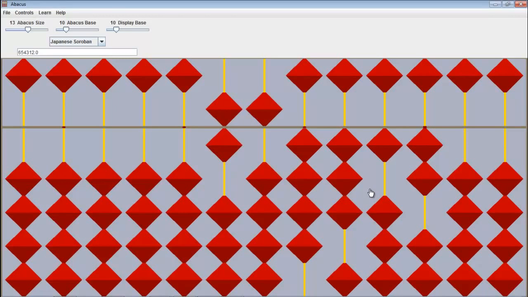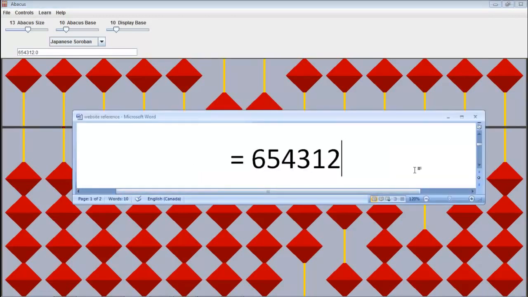654,312, and let's just double check if that's correct. We'll scroll down, and there it is. It is correct. So that's how you add using the Japanese soroban.